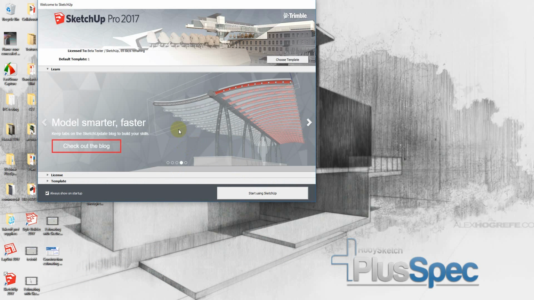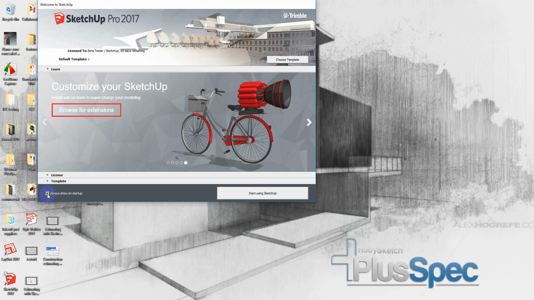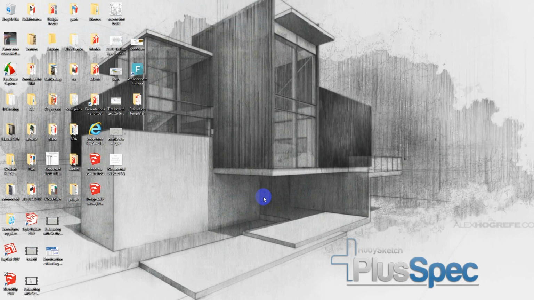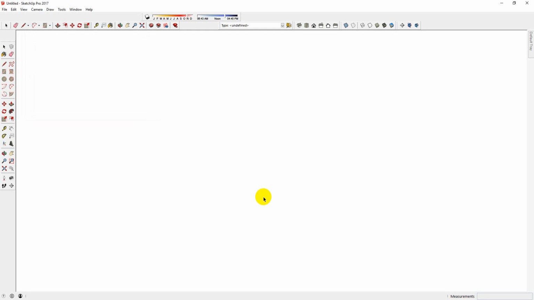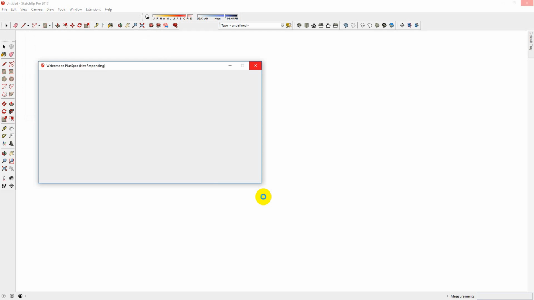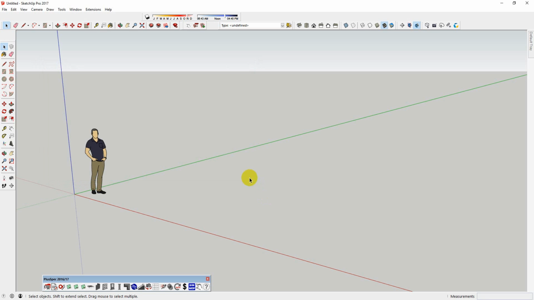If you don't like to see this screen and you're a pro user, you can just turn this one off and it won't show up next time. Okay, just give it a second. SketchUp opens a lot faster now. They've made some big improvements with performance. I've got a plugin installed there, which is Plusspec, and that's more for architectural design and estimating and so on. However, let's talk about SketchUp.